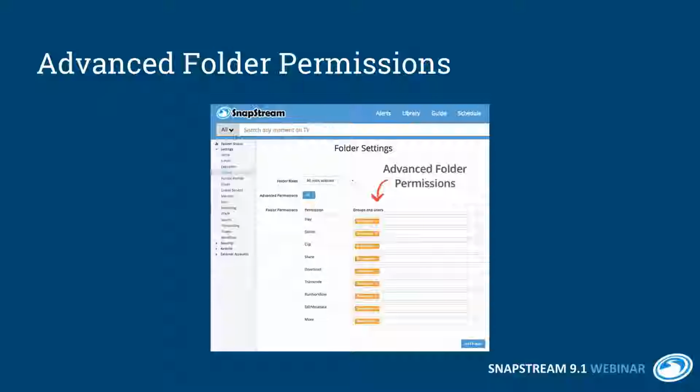And this is not on by default. So there's a slider right there that says advanced permissions that allows you to just turn it off or turn it on at any time.